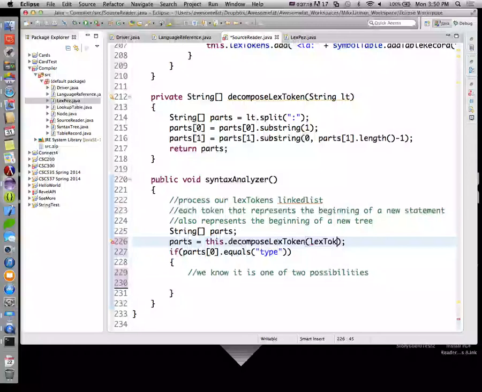So this is Lex tokens dot pop. So we'll go ahead and get the very first element from our list, from our LexPez, by popping it, and then we'll get the parts of that. All right. If I'm in here, if I have type, I know it's one of two things. I want to know what the next thing is. So now I need to peek. Does that make sense?